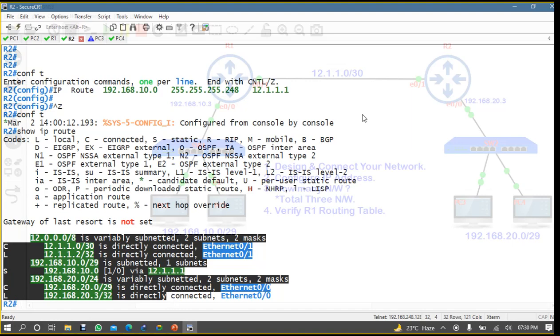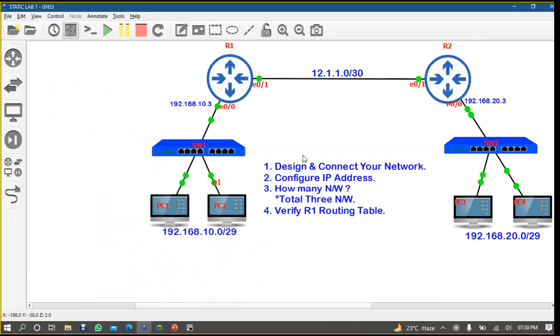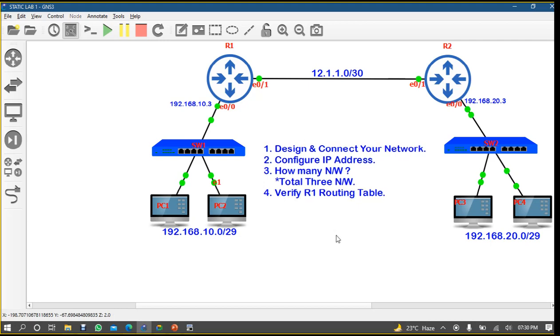Now you will say that, see here, you can see in the routing table, this is administrative distance 1 for a static route. Okay, now you will say, do we have any other option to configure static routing? Yes, here we have configured this with next hop, like this.